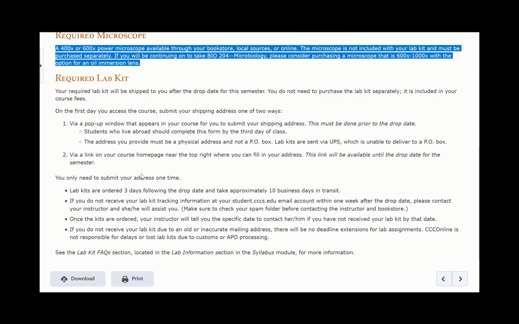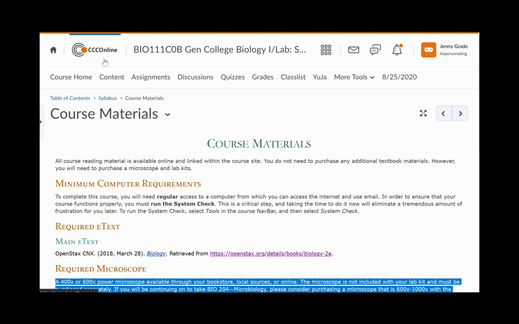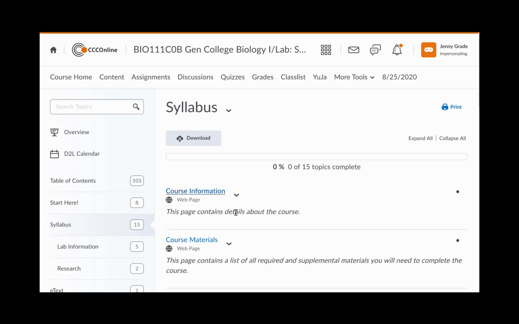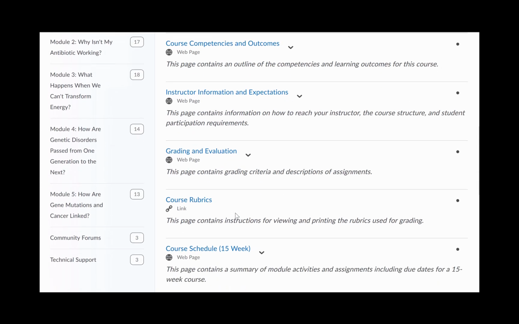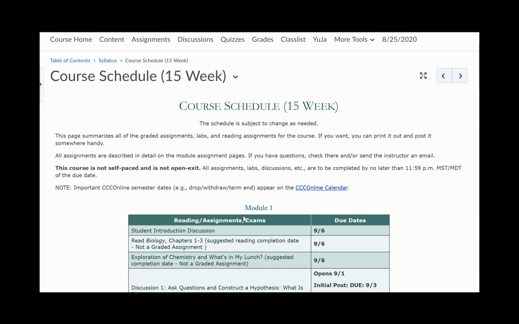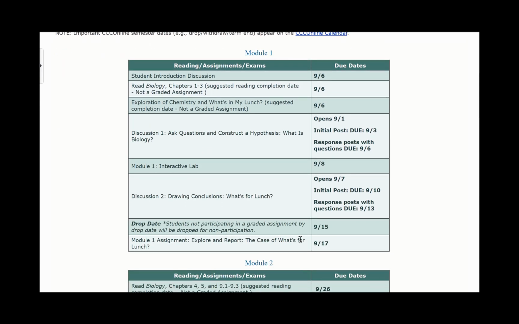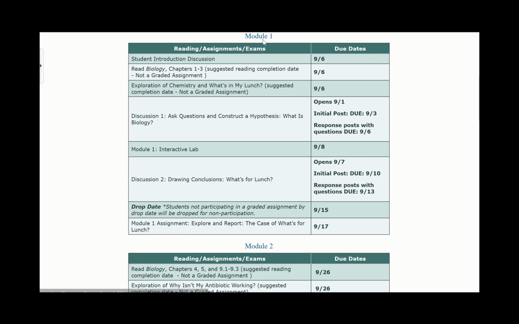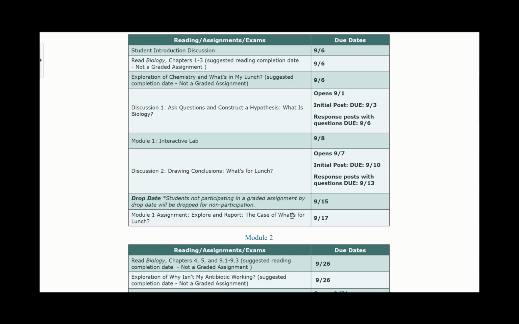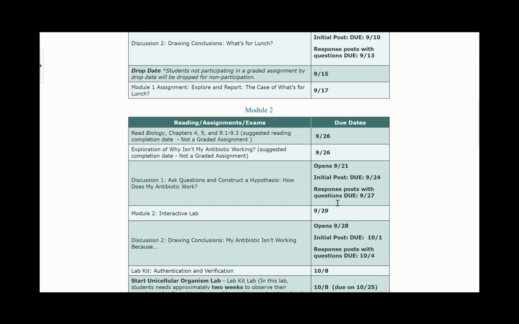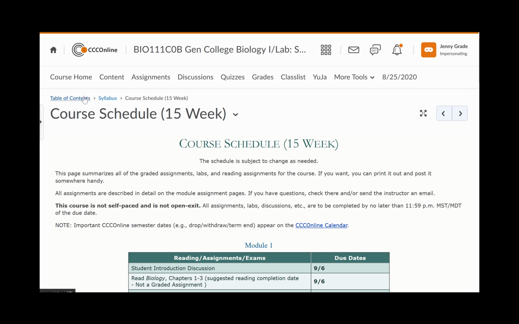All right, so you just keep going through this, and let me go back to the syllabus. I want to show you one more thing that I think is really important, and that would be the course schedule, okay? So like I said, every week I'm going to post what's due and the important dates, but you can also keep track of these things by looking at the course schedule, okay? So here are the module 1 assignments and when they're due. Here's module 2, all the assignments and when they're due, okay? And that's in the schedule, which is in the syllabus, okay?